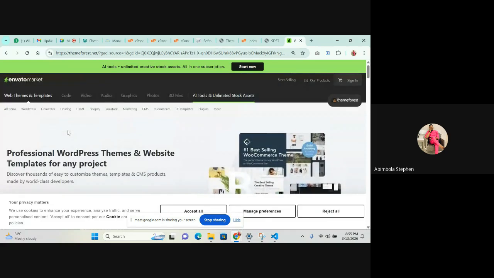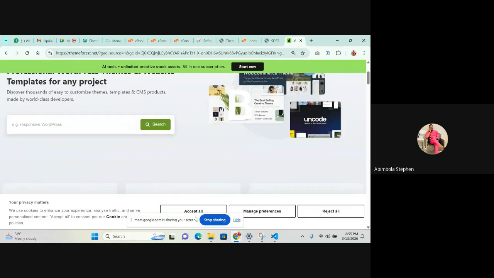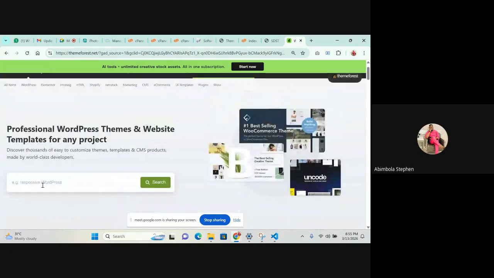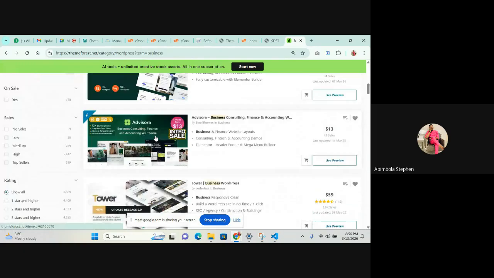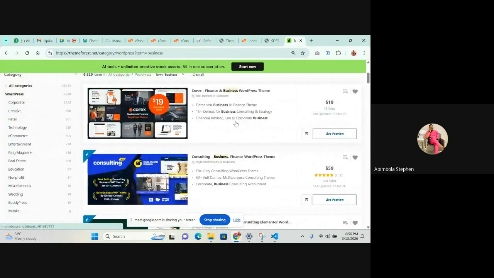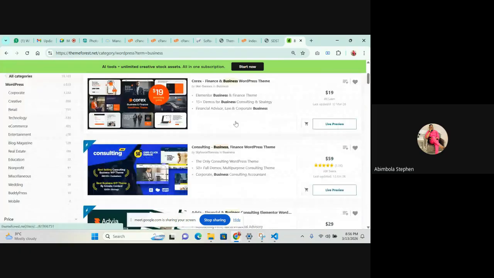So if you want to buy whatever templates you need, whatever tools you want for your website or your software to be good, this is where to go, right? They have several tools here, right? So let's say I want a business website, all I have to do is to come here and search business in WordPress. So it will list different look and feel for me. Can you see them? And their price, right?